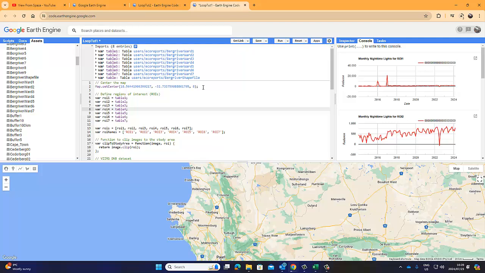First of all, that's our map center, which is this. And then we're going to define our region of interest. So we're going to say region of interest 1 is table 1. Table 1 is Ward 1. We can obviously now change this to Ward 1, change that to Ward 1. Remember, these names are totally discretionary. The point is we're defining each of these wards now as a region of interest.